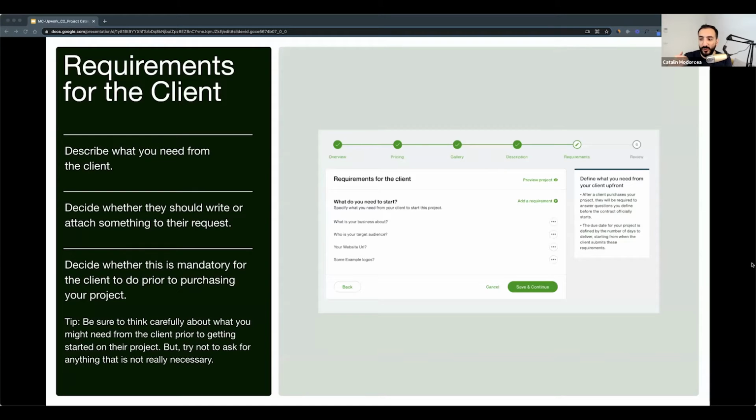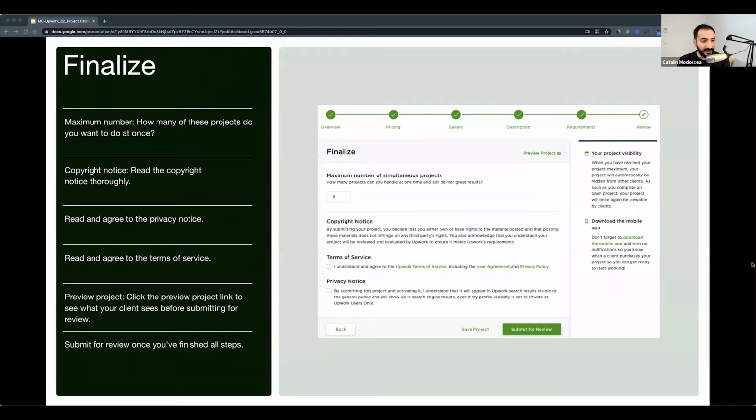So you also don't want to overcomplicate the process of them working with you, because the more complicated it is for them, the higher the drop off you're going to have, basically. So you really want to keep it at what really matters. And then finalize the maximum number. How many of these projects do you want to do at once?